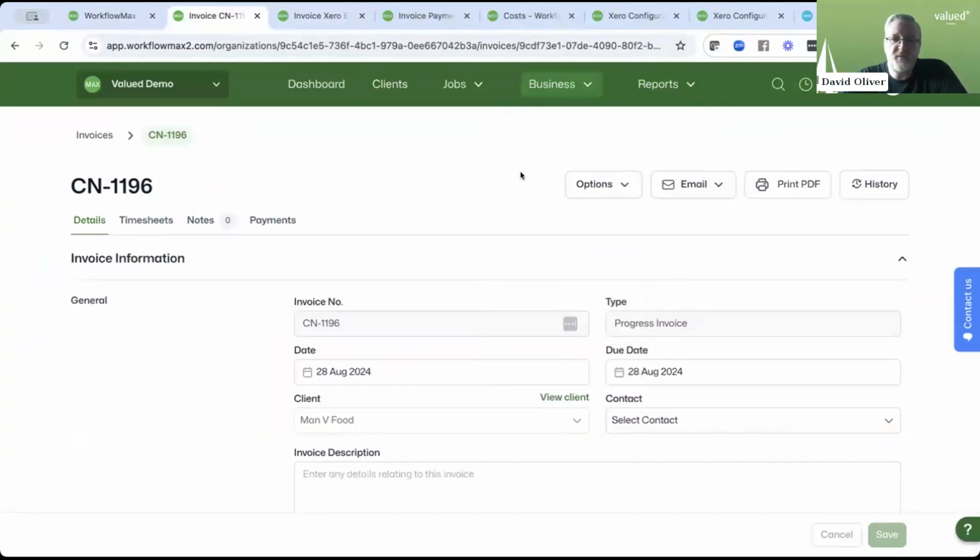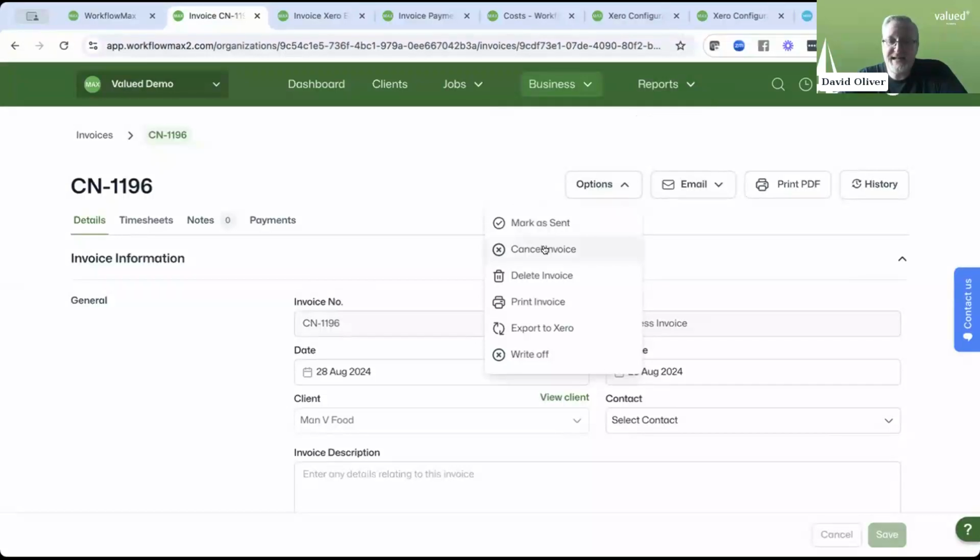If I delete the invoice, it does exactly that. It removes it from Workflow Max without any trace. However, it has absolutely no impact on Xero. So your invoice that was pushed through to Xero will still be there. You would need to go and void it manually within Xero. However, if I cancel my invoice in Workflow Max, that will indeed go across to Xero and void the counterpart invoice in Xero itself. So again, a very good way of streamlining your process.